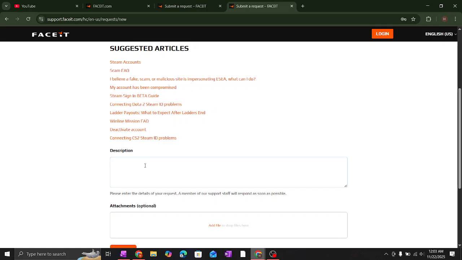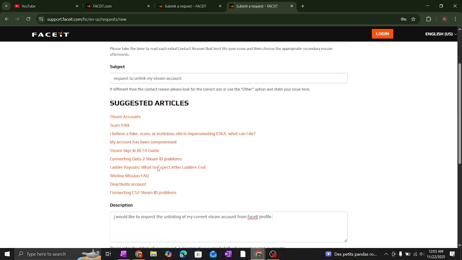For example, right here, I would like to request the unlinking of my current Steam account from Faceit profile. This is just an example. You can write whatever you want.